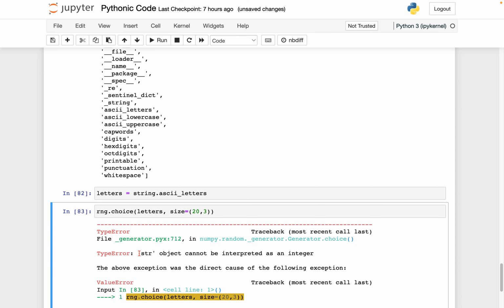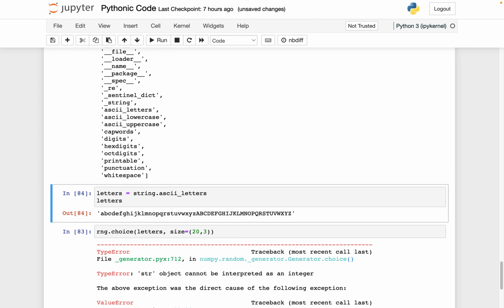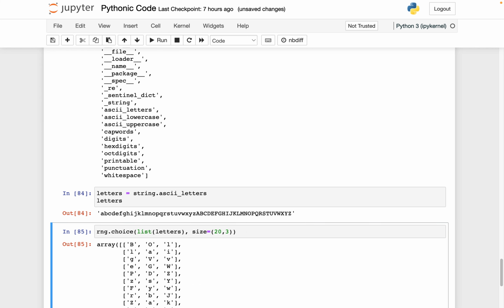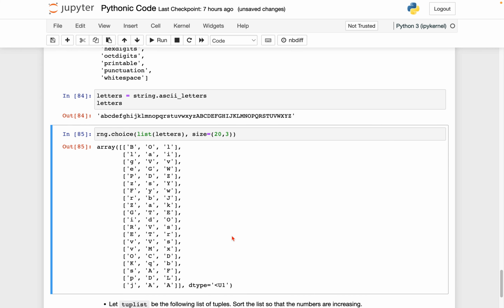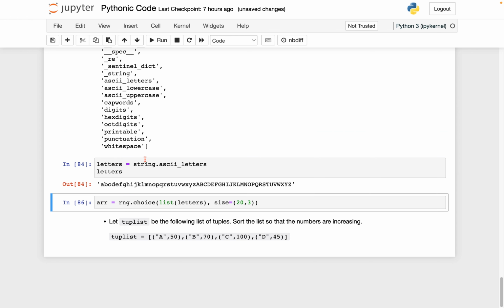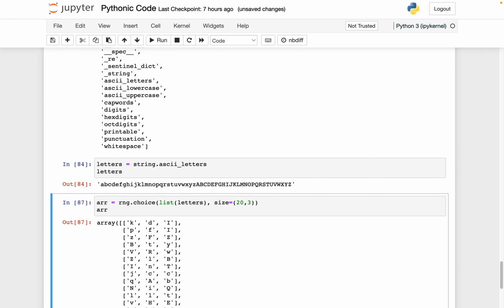The issue is that it's a string, right? When we looked at letters, this whole thing is just a string. How can we get it to a list? It's really simple. We can just cast it to a list. So now we can see I have my 20 by 3 NumPy array with random letters. Okay, that's looking pretty good. Let's call this arr. And just so we can look at it, let's have it here.